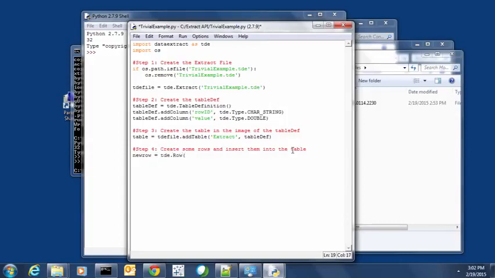Now a row, just like a table, needs to be defined by some table definition. In this case, we've already created that table definition. And then we'll create a loop. And the idea here is we'll just go from 1 to 100 and throw those numbers into our extract. A very simple idea. You would, of course, never create an extract like this in real life, but the idea here is a simple example.